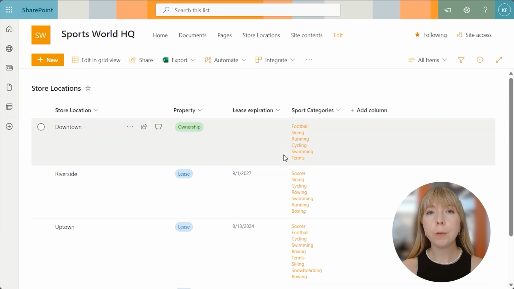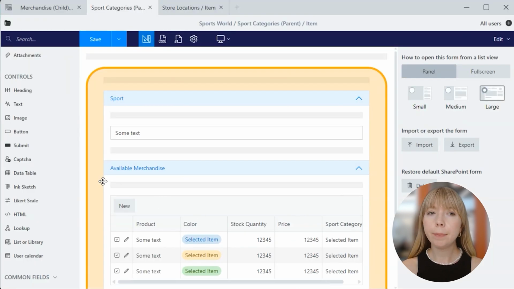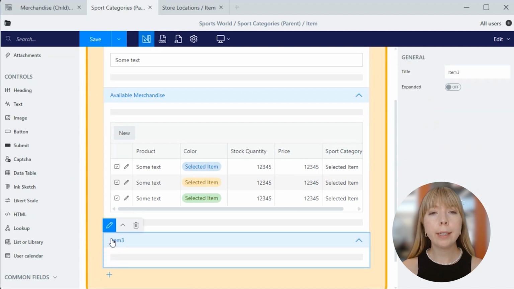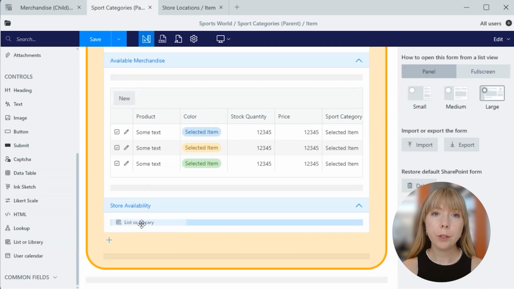Let's go back to the Forms for SharePoint app. Here we're connected to the sport categories parent list. So let's add another panel in the accordion container, and we'll call it Store Availability. Next, drag and drop List to Library Control.